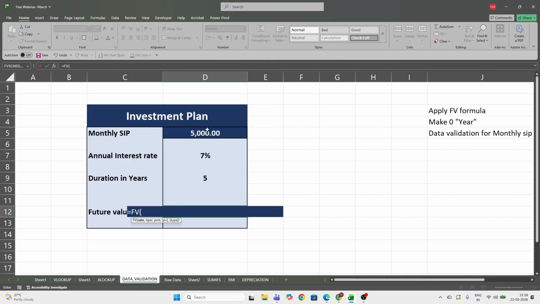So if I invest 5,000 every month at an annual interest rate of 7% with a duration of 5 years, what would be my future value after the end of 5 years? That's exactly what this example is about.